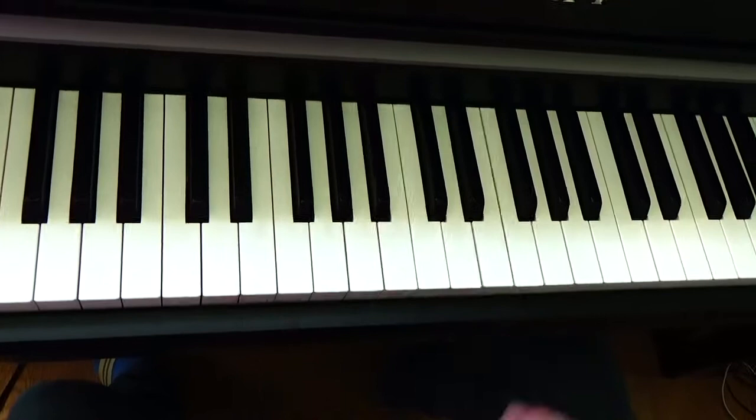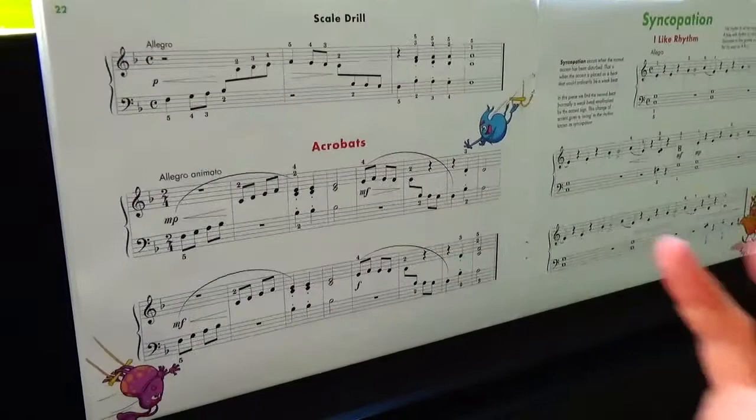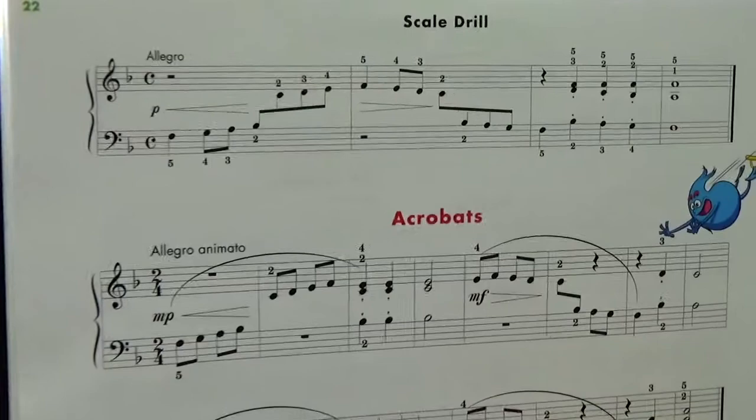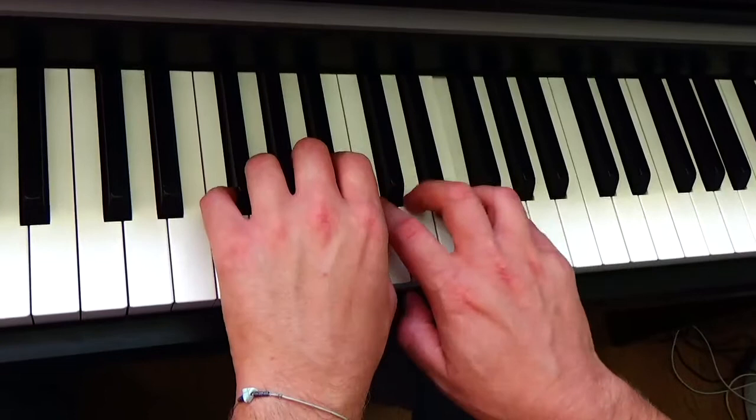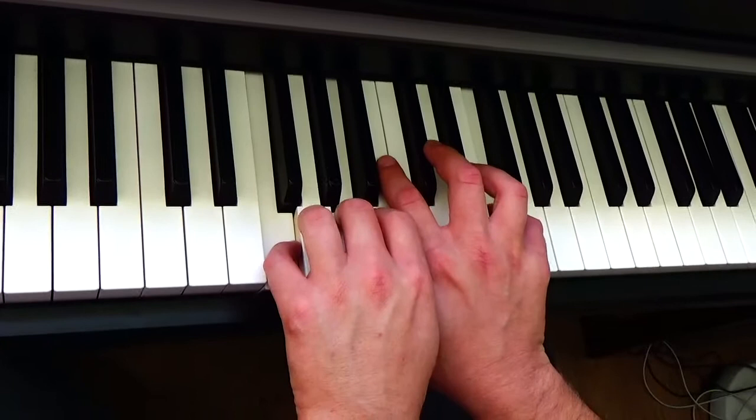Okay, now as promised, I'm going to play for you the scale drill that you anyways should play and study before studying the song The Acrobats. At high speed, also in this case, we have the scale divided between the hands. If it's too fast, slightly less and then very slow.